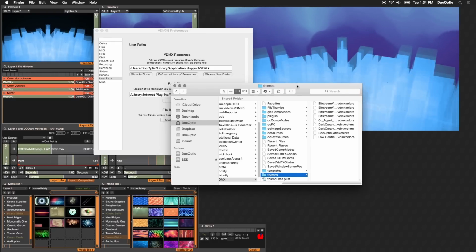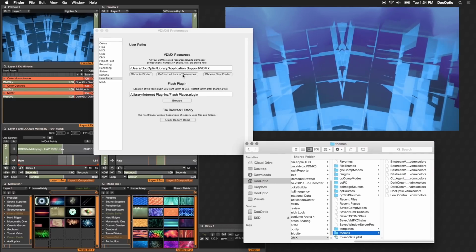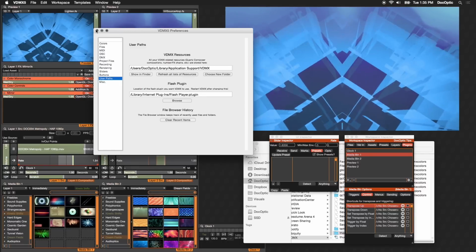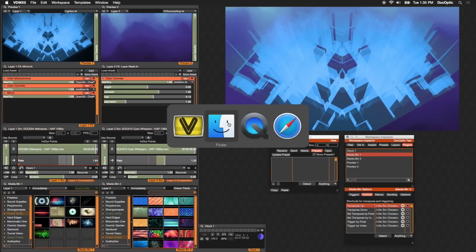After you've copied your files to one of these folders, don't forget to click on Refresh All Lists of Resources, and this will ensure that everything you've installed shows up in VDMX.